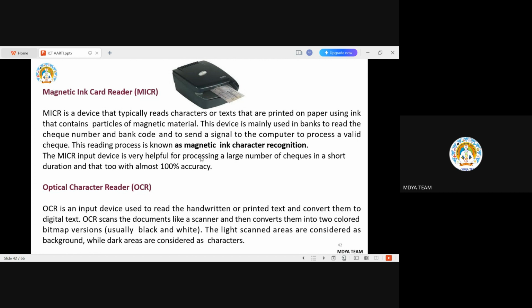They read the printed text just as we read a book. There's black text on the page, and the page is white. So they consider the light area as background and the dark area as characters. They recognize the printed text in this way and then convert it into digital text.